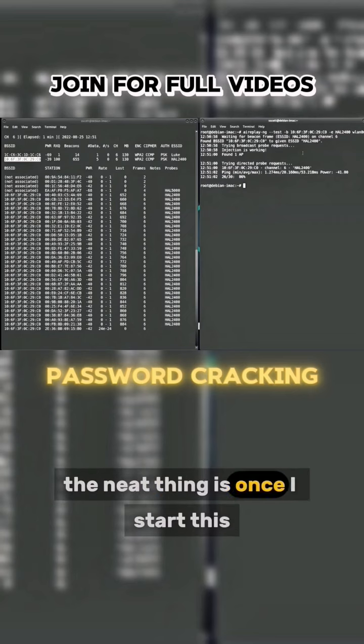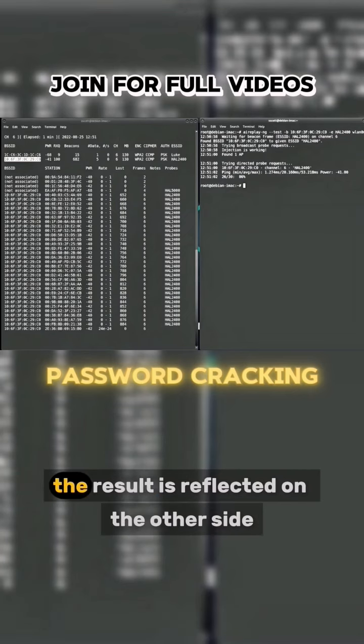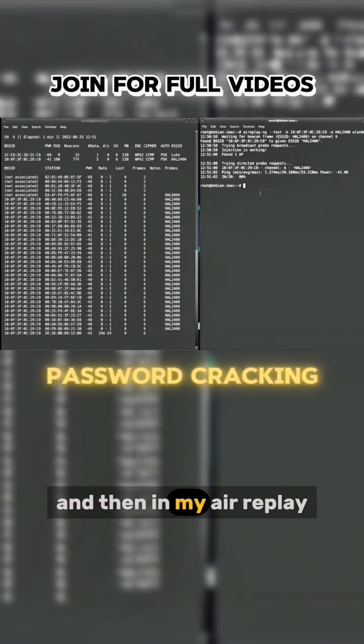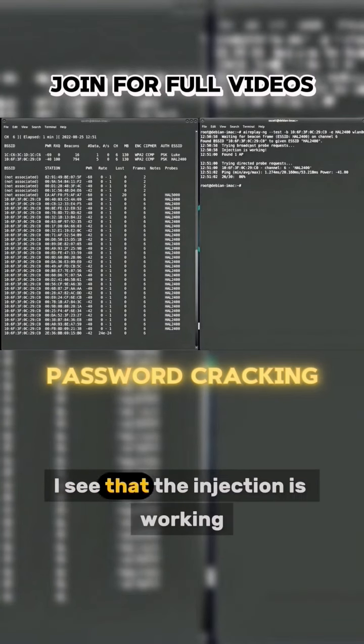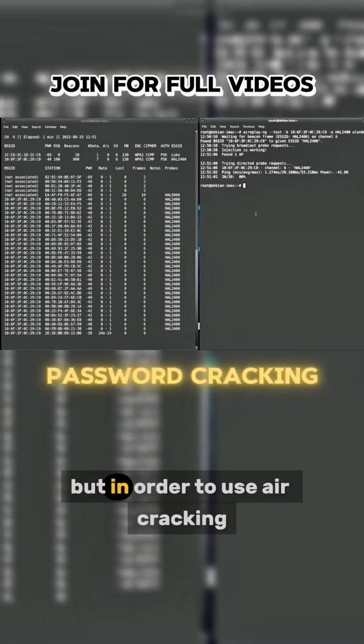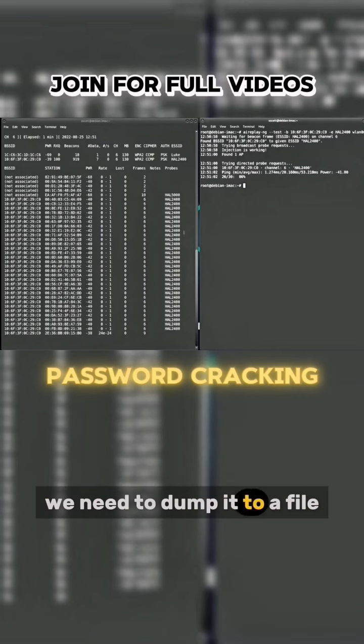The neat thing is once I start this, the result is reflected on the other side. So in my airodump-ng, I see the result. And then in my aireplay-ng, I see that the injection is working and I see the results of the injection. But in order to use aircrack-ng, we need to dump it to a file.